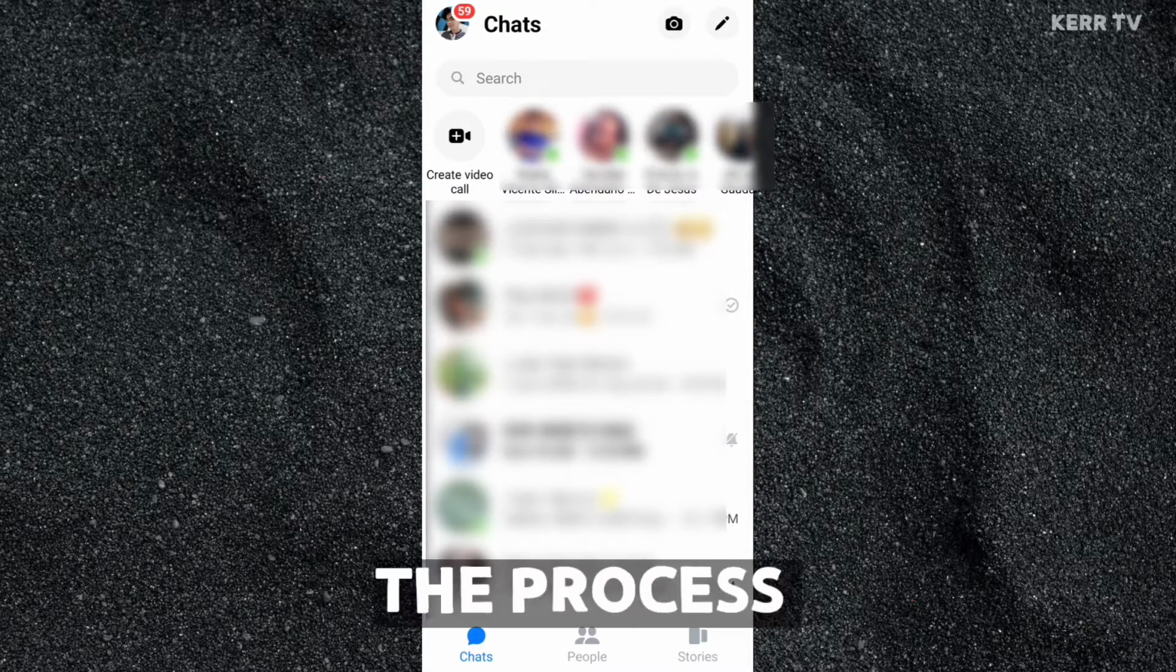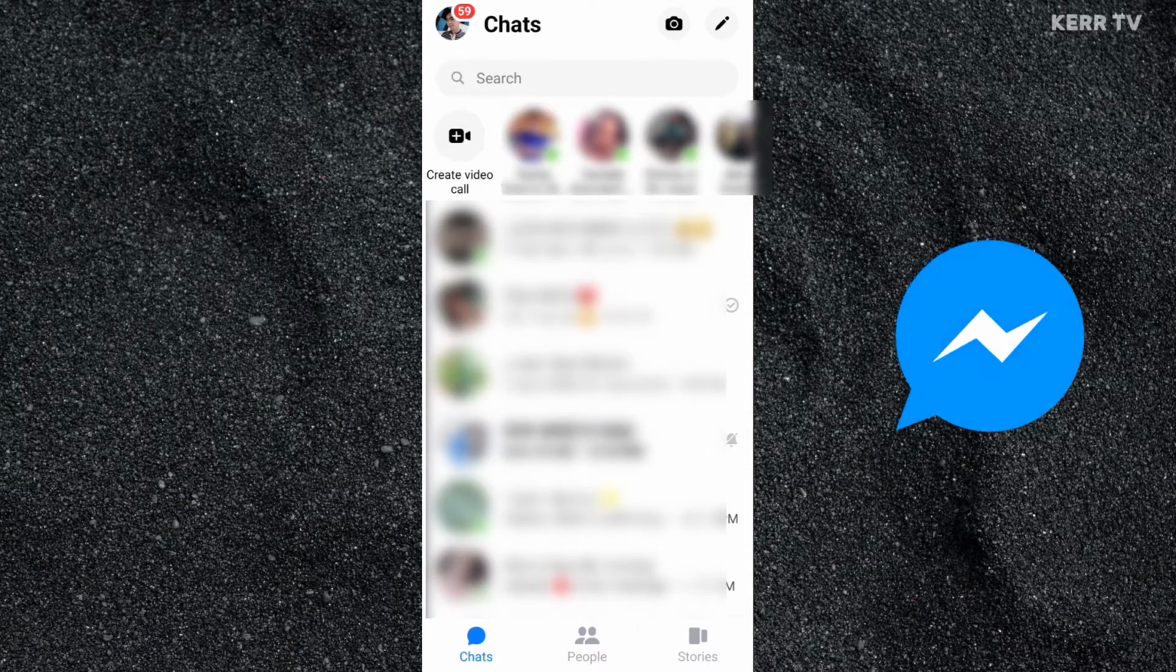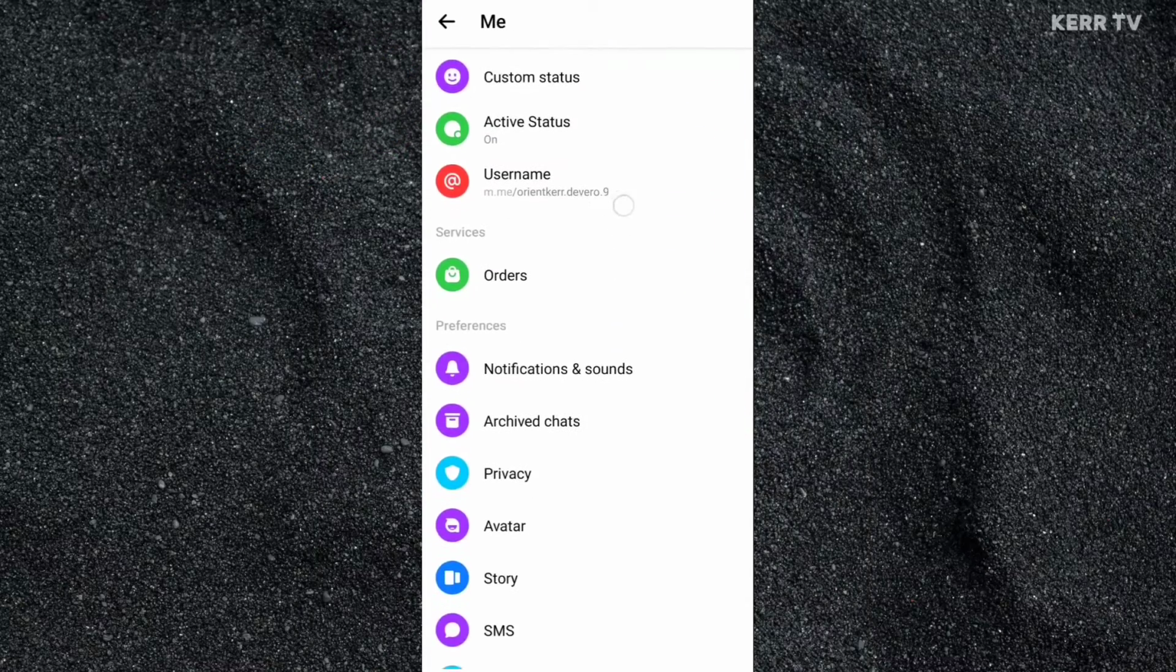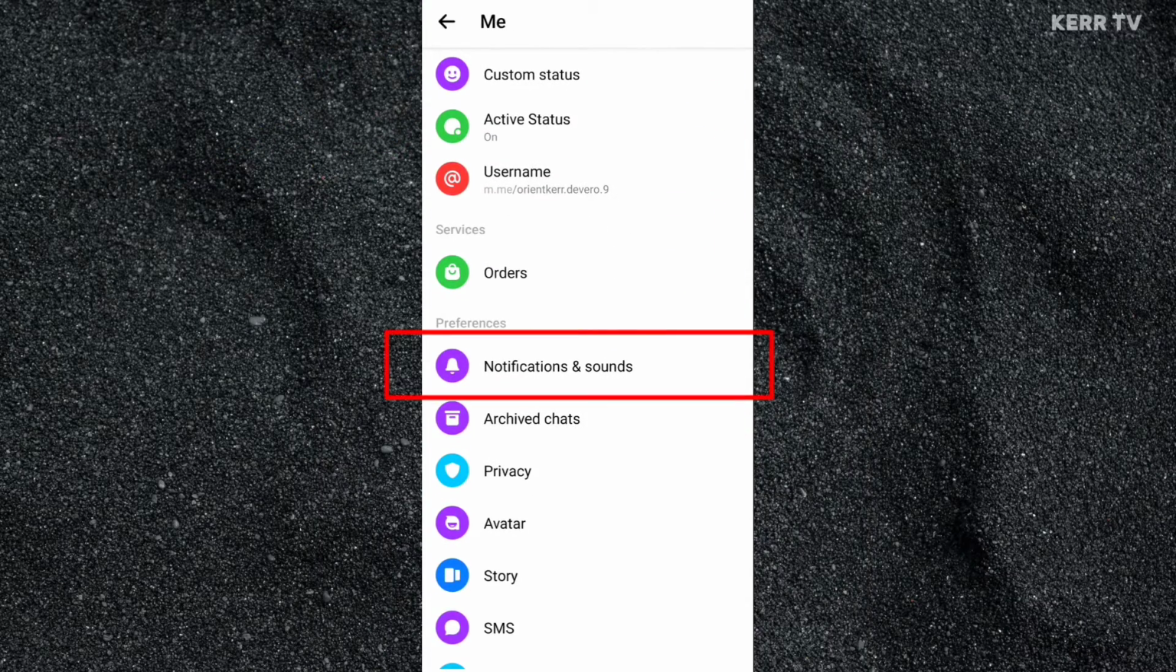Okay, to start the process, you need to open your Messenger app. And now here in your Messenger, you need to click on your profile icon, which is here at the upper left corner. You need to scroll down and find notifications and sounds.